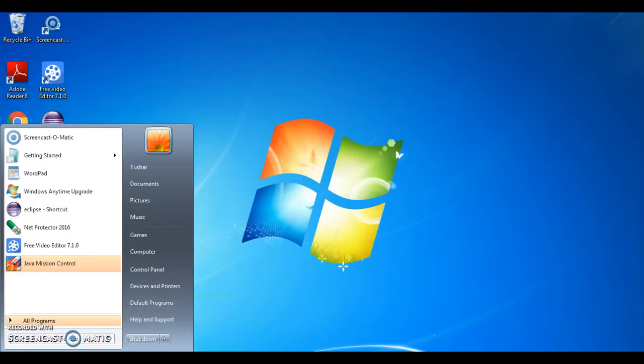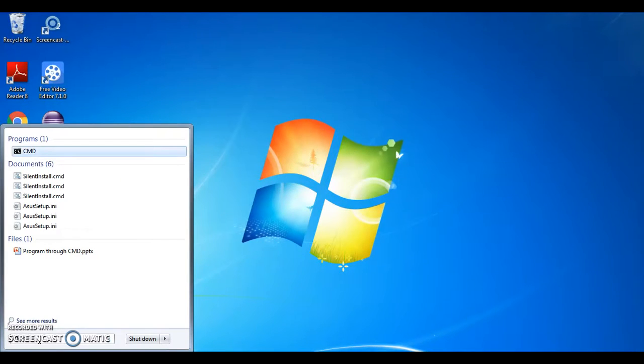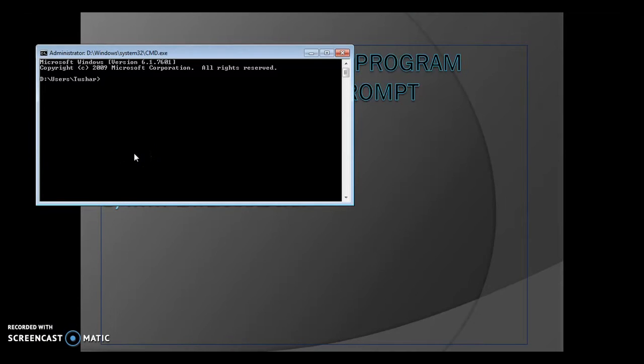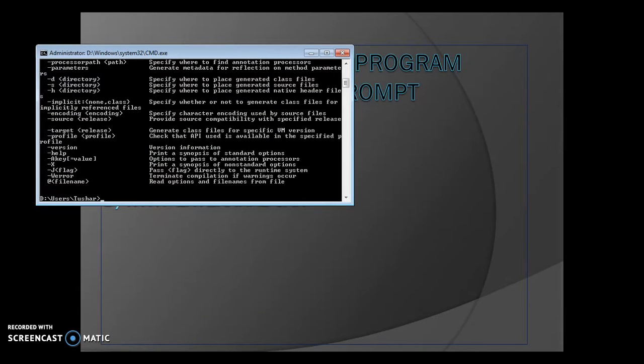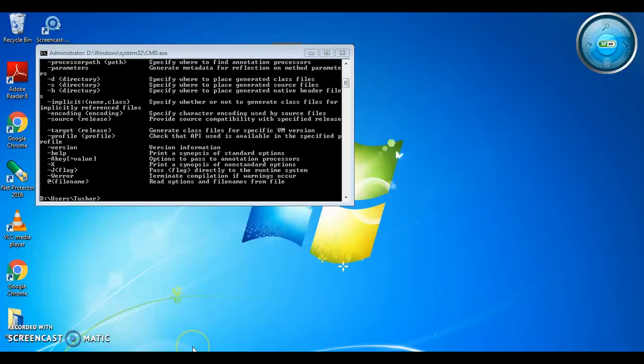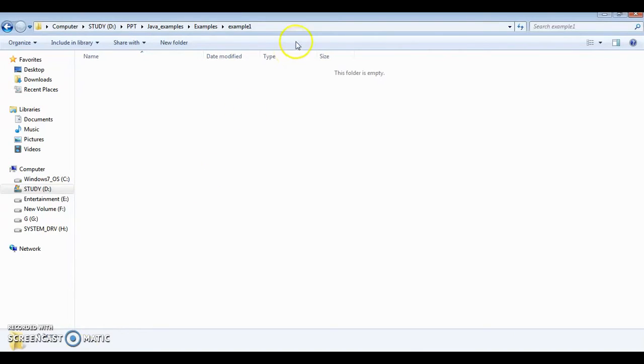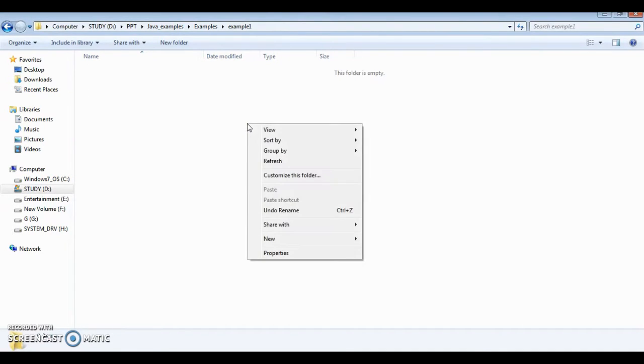So we will first open the command prompt. We will go to My Computer and type cmd. It will open the command prompt. We will first check whether the javac command works for us or not. It's working. Now this is the directory you will be able to see, and I'm going to create a simple Hello World Java program.